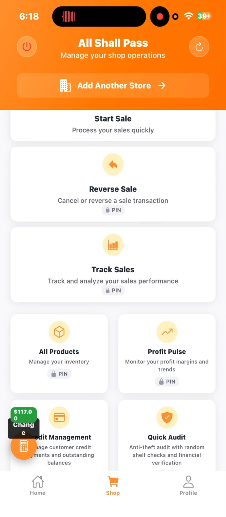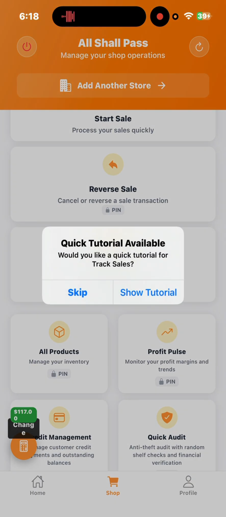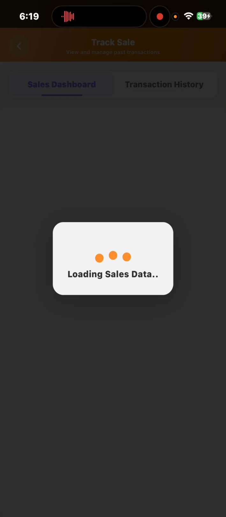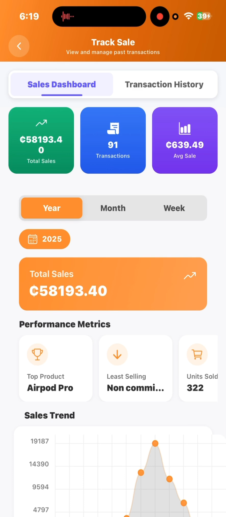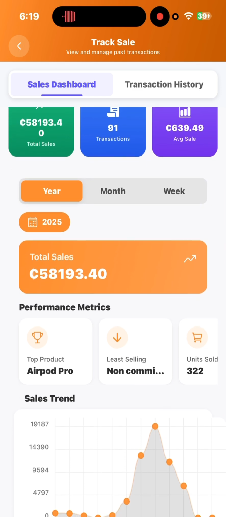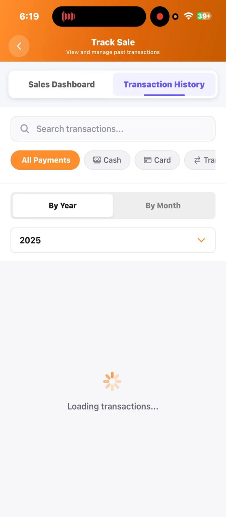Track sales, we can head on to track sales, and here we will be able to see analytics and everything in our shop. So we'll be able to view the top performing item, the least selling item, and everything. So when you come here, you'll be able to see every single thing.